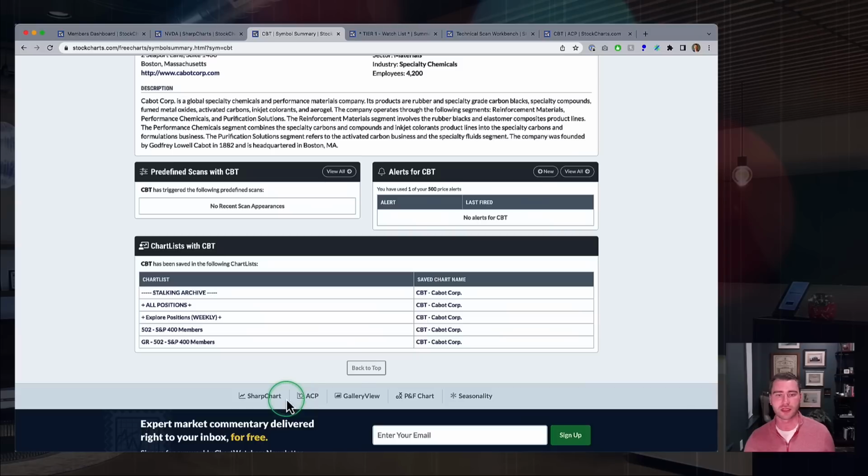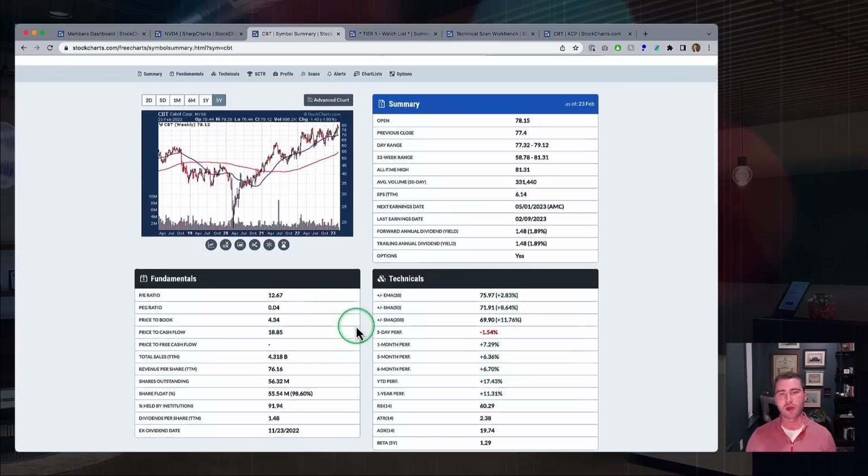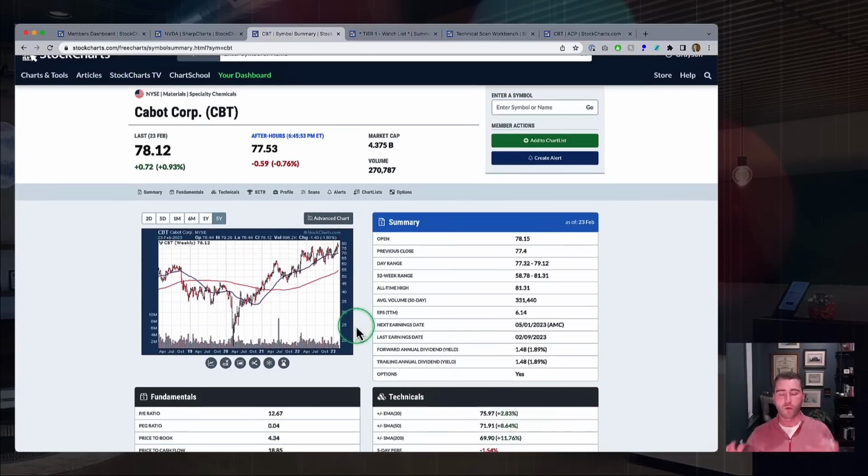And then of course you've got quick links to a couple of those different key features. So if you want to pull up a SharpChart or an ACP chart of this symbol, jump over to Gallery View, a PNF chart, point and figure chart, or a seasonality chart. You've got those right here. So that's a quick run through of the symbol summary page. Again, one of my favorites.